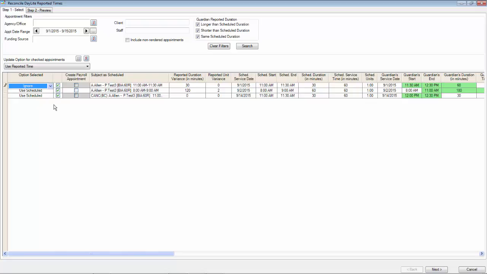In addition, you have the ability to create a payroll appointment for the difference between the scheduled duration and the Guardian reported duration. This may be useful when the scheduled time is to be updated with the Guardian reported time and the Guardian reported duration is less than the scheduled duration. An example of this would be if the therapist arrived late because they were caught in traffic. The service time needs to reflect the Guardian reported time, but the therapist needs to be paid for the additional travel time. This may also be useful when the schedule time is to be updated with the Guardian reported time and the Guardian reported duration is greater than the scheduled duration.